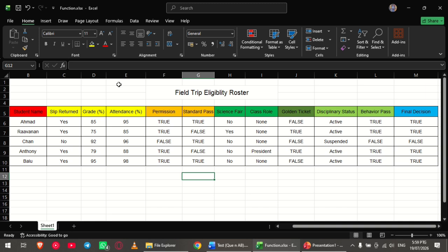But there are some exceptions. If they participated in the science fair or they have the president role in their class, these types of students will receive the golden ticket pass. But even if their disciplinary status is suspended, students who earn either the standard pass or the golden ticket pass can join the trip.